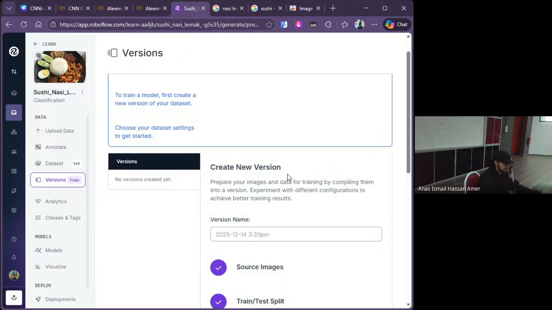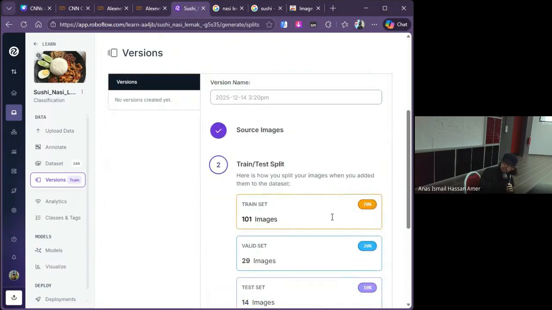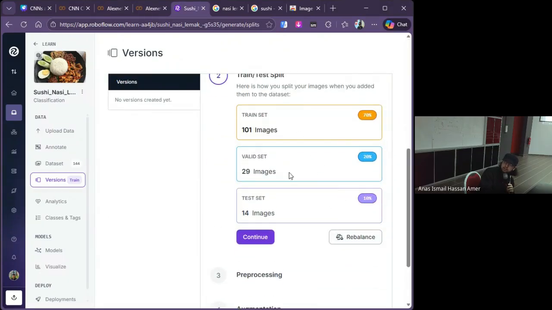Okay. So you have some choices. The images are okay already. The train test split, just make sure that some of the images are in training, some are in validation, and some are in testing. If you don't have some in each, you can click on rebalance and then rebalance this ratios.